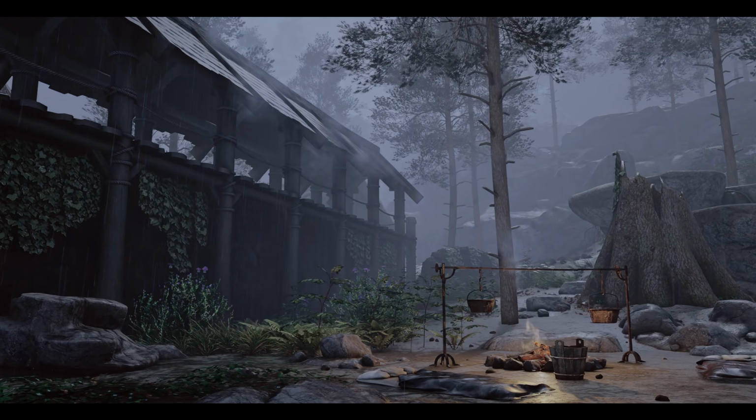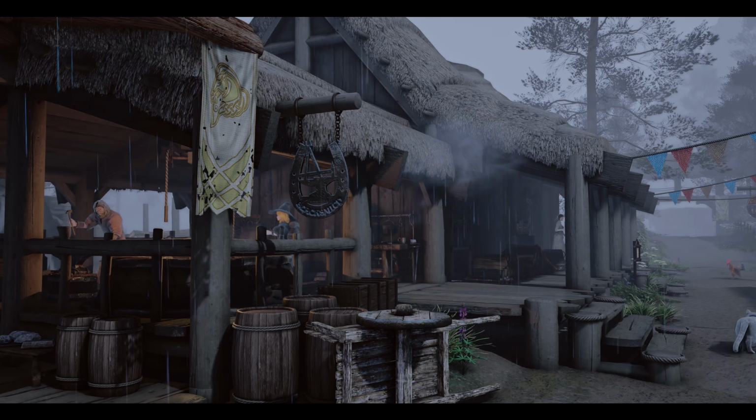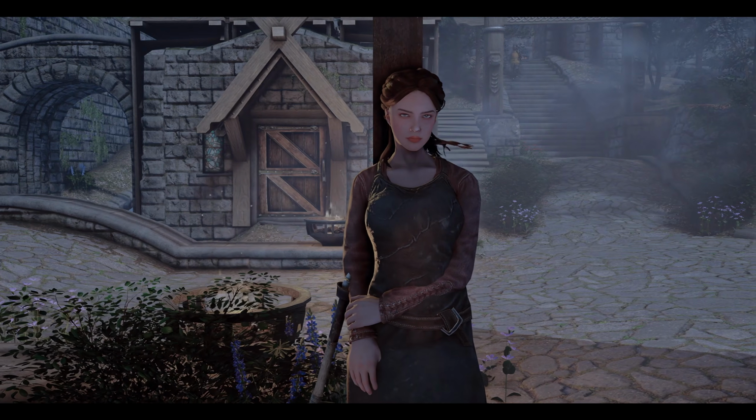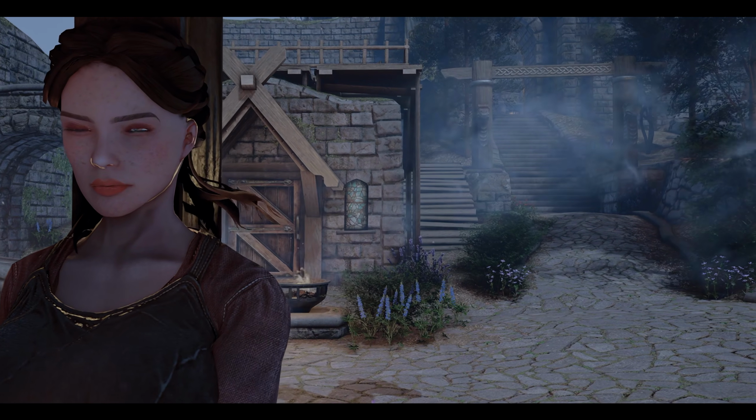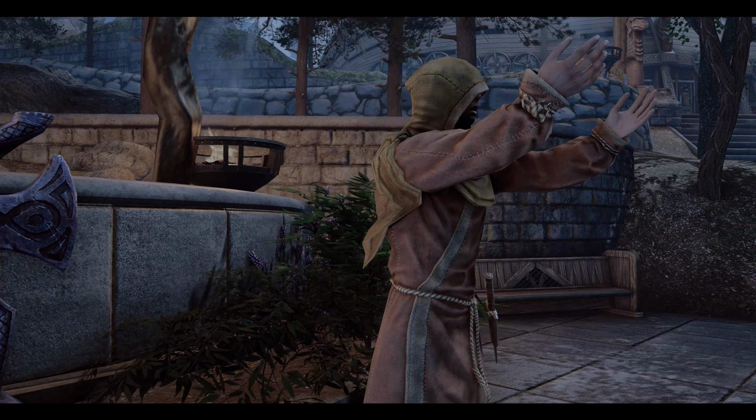One thing that has always made Skyrim's world feel a little static is its particle effects. Smoke rises straight into the air, dust barely moves, and magic particles just float in place, even during heavy storms.